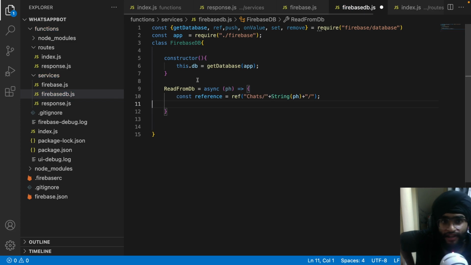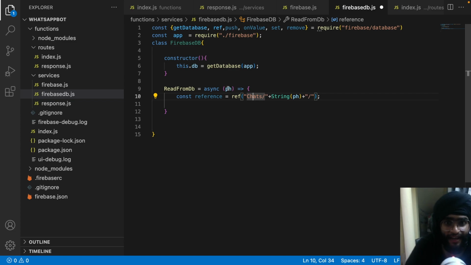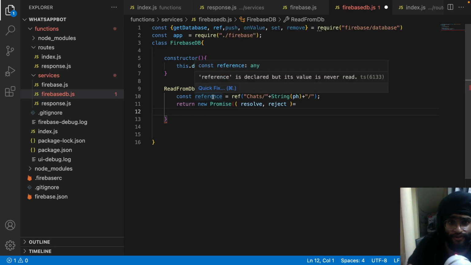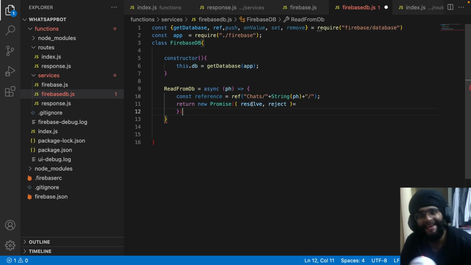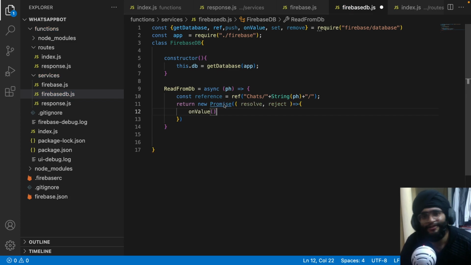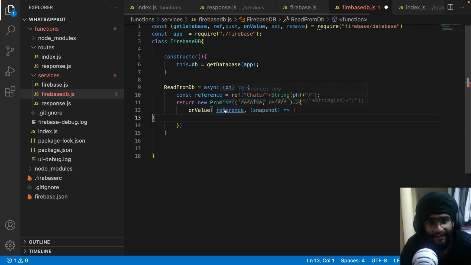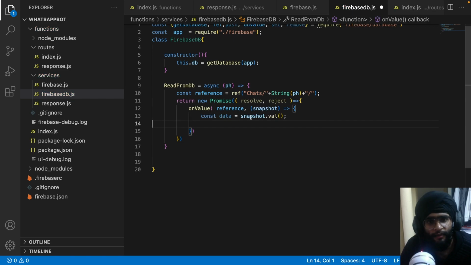Now we need to read our chat, so let's define a path. We'll be storing a chat, so inside the chat directory, and inside that we have a phone number, and in that we will be pushing all our messages. Now we need to read those. It's an async function, so we will be returning a promise, and the promise will resolve when onValue loads all our chat from Firebase database. That's what I do.